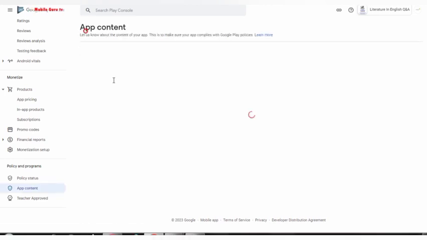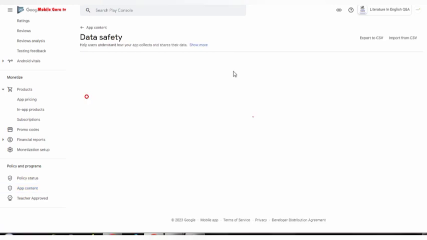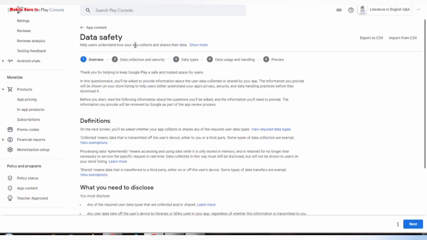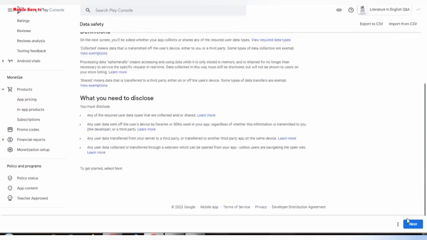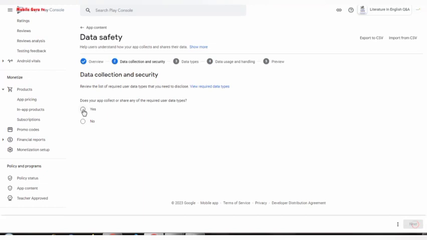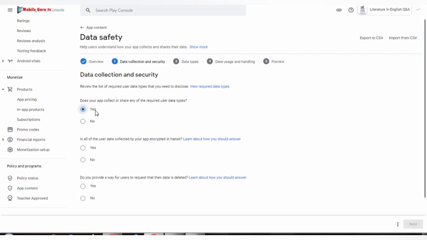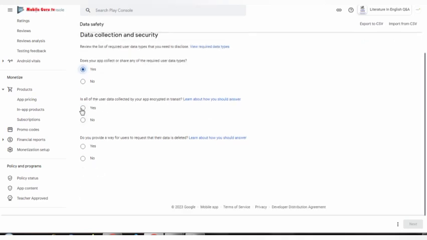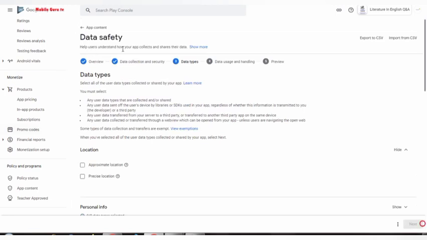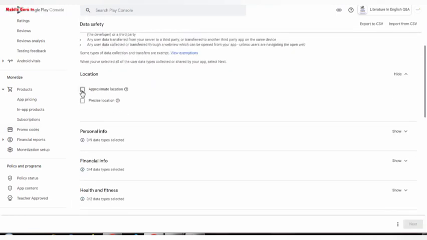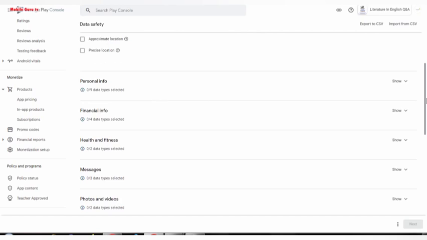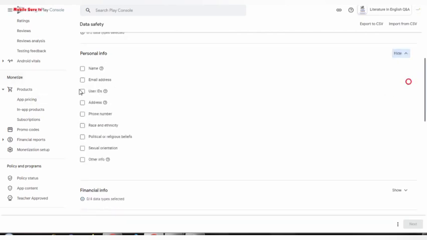Okay, so data safety. Now this data safety is actually something very important and very serious, because here is the main deal now to get your application published on Google Play Store, because many people are actually failing in this aspect of data safety policy. So you have to be very careful and choose the right data and right information about your application and the data your app collects from users.